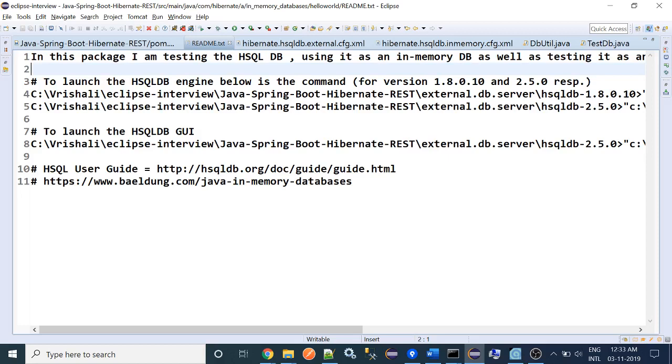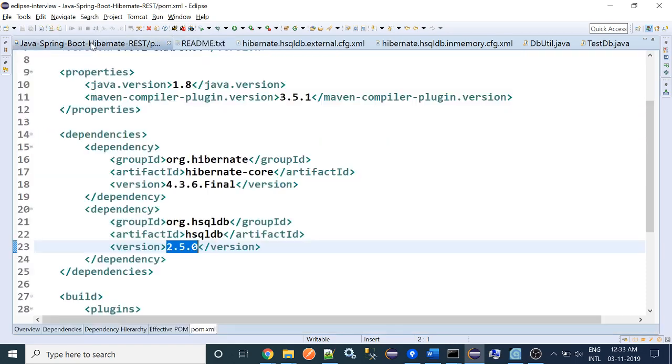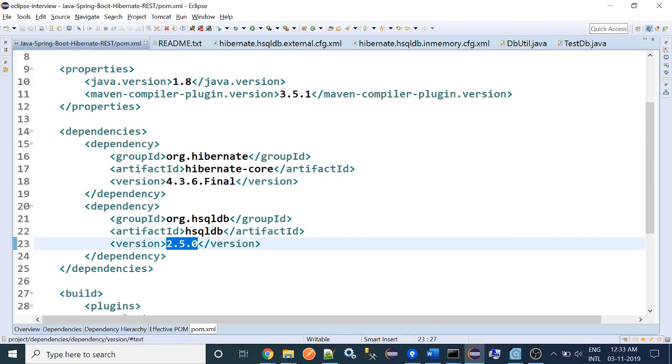Hello all. Today we will be seeing HSQL database, which is an in-memory database which can be used as in-memory database, or it can be used as a server which can be launched externally and used in our programs written in Eclipse, in Java basically. So there can be two different runtimes, our Java runtime and the database runtime, which both of them can be managed separately. So to begin with, let's see the POM dependencies that we need.